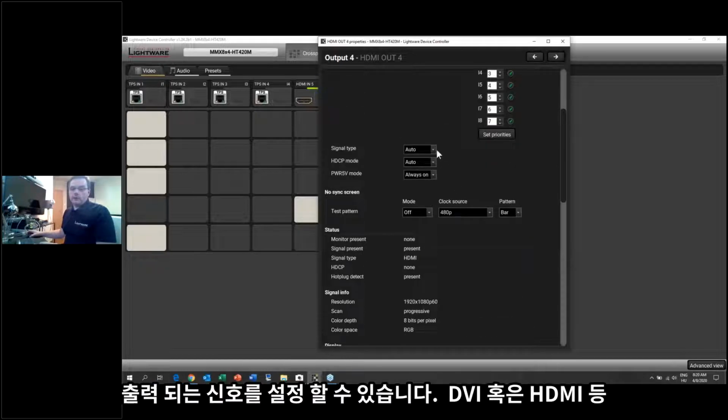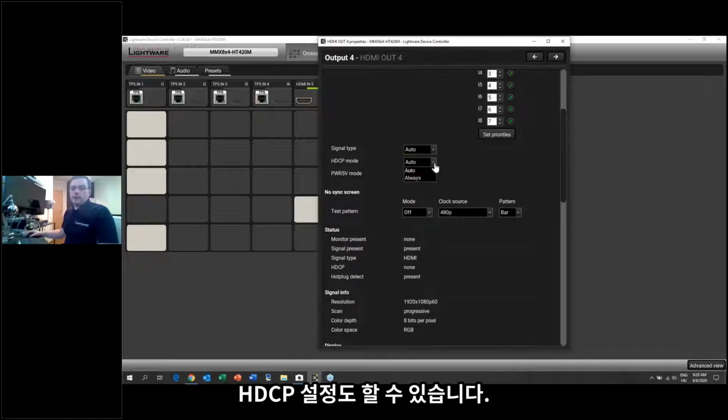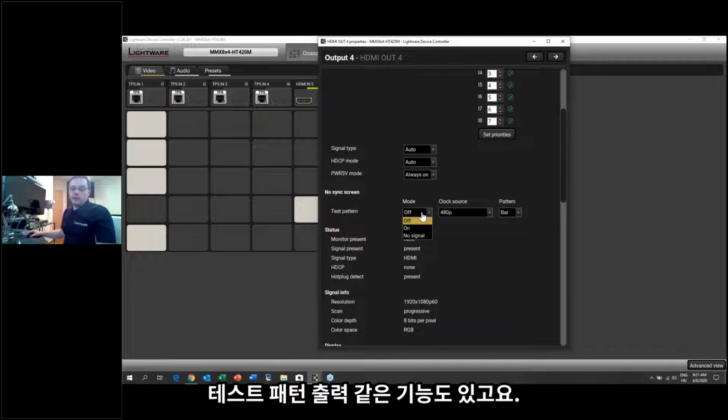We have a signal type force, so we are able to force the signal to DVI or HDMI. We are able to force HDCP, to have an HDCP encrypted signal all the time. We are able to have a test pattern on my screen.